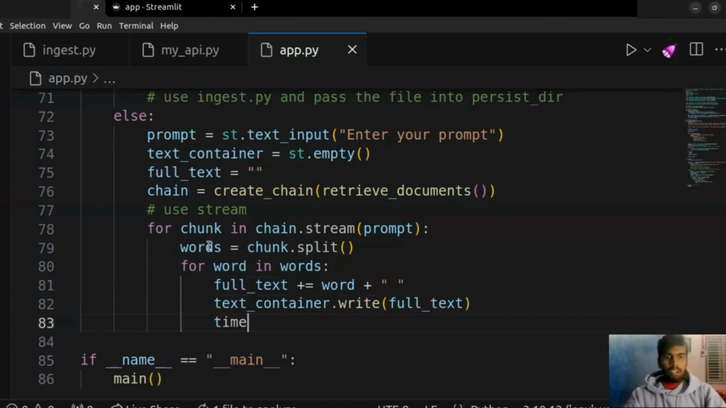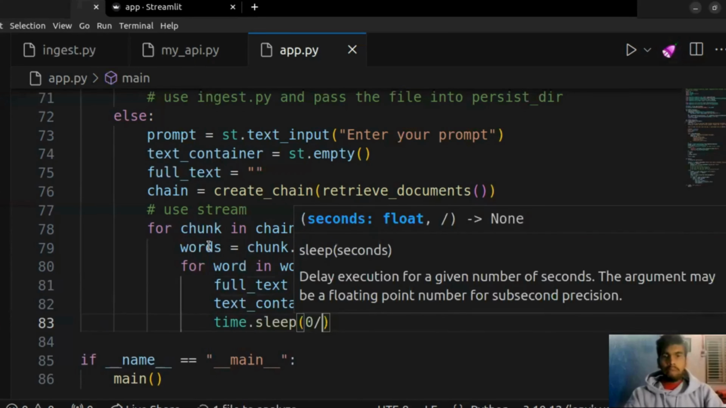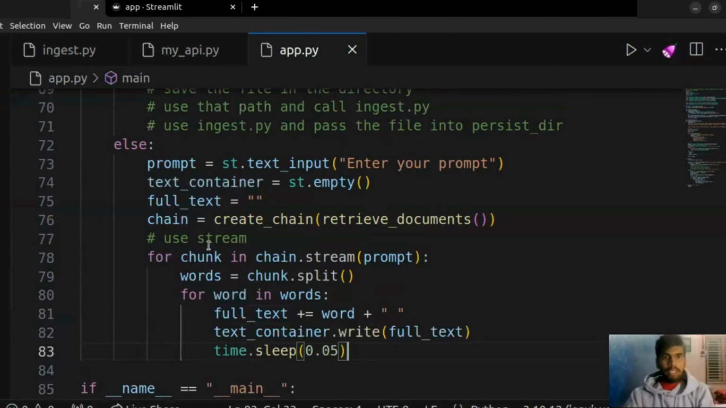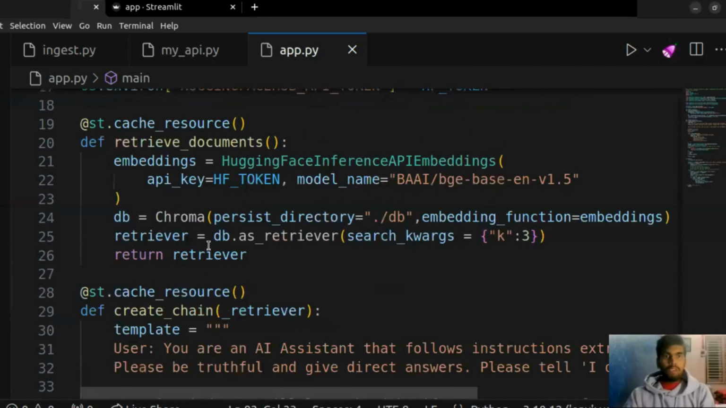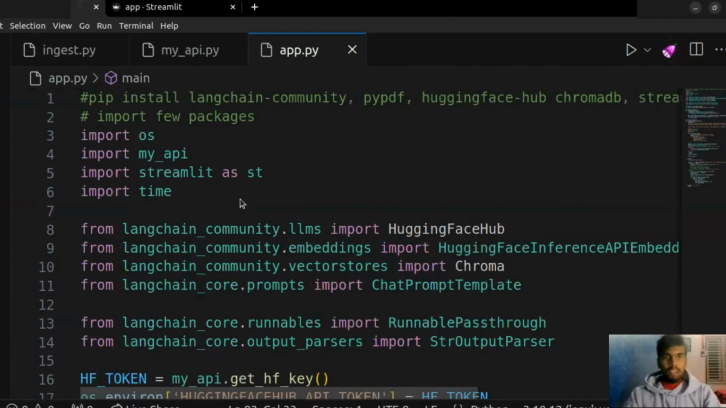And time dot sleep, and you need to define 0. Let it be very minimum, 0.05, so that we can see the delay in the words getting generated. That's it. So this is our entire application which we have built. Now let's test it out.